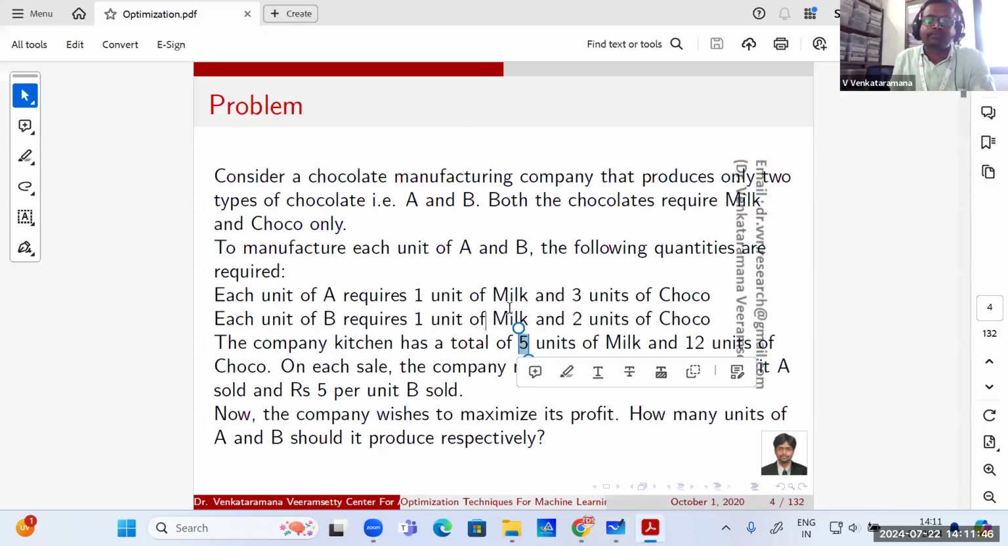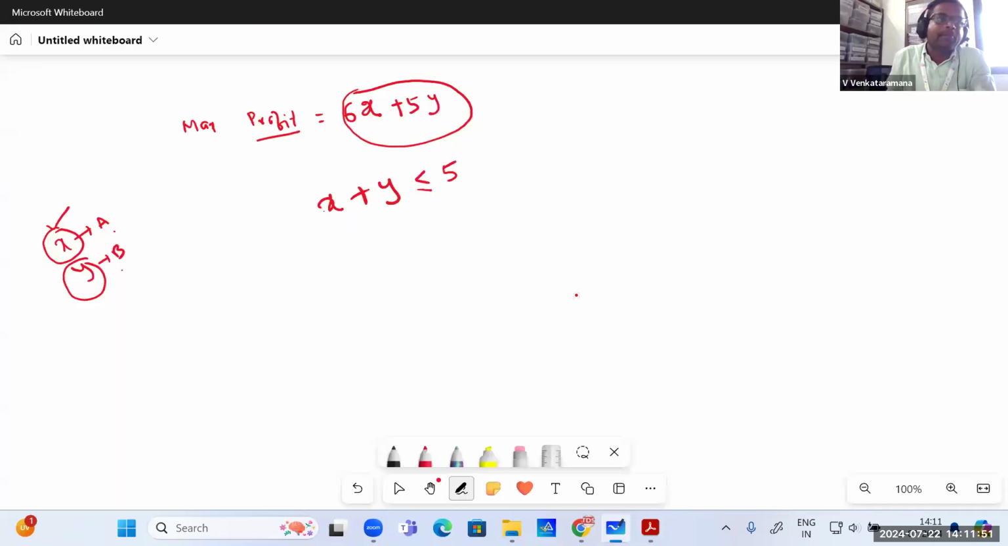And go to another one. Here, 1 unit of A requires 3 units of choco. For X units of A, how many units of choco are required?